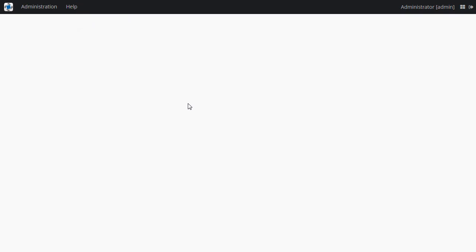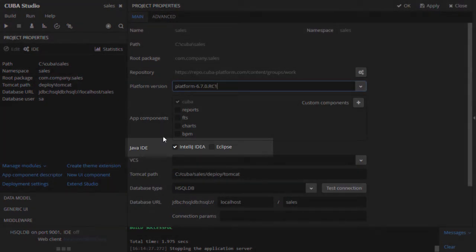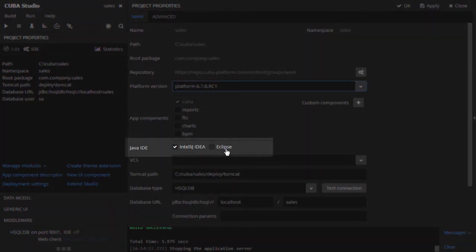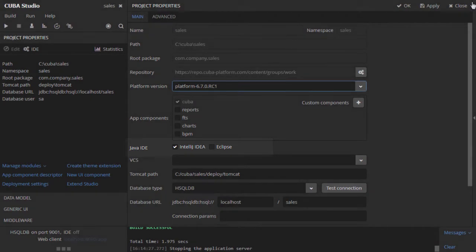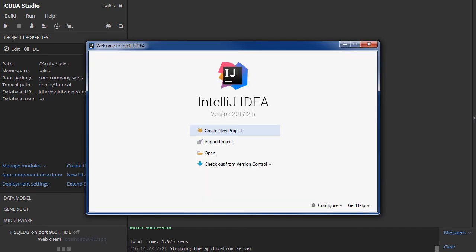In order to develop business logic, CUBA Studio provides tools for integration with Java IDE, Eclipse and IntelliJ IDEA. They enable to quickly switch from Studio to IDE and back. The preferred IDE can be selected in project properties. Now let's integrate Studio with IDE using the example of IntelliJ IDEA. Eclipse integration is performed in the same manner. So we open IntelliJ IDEA and install the CUBA Framework integration plugin.